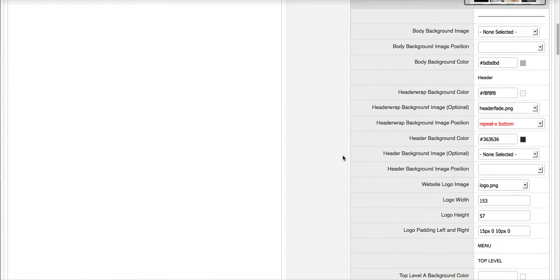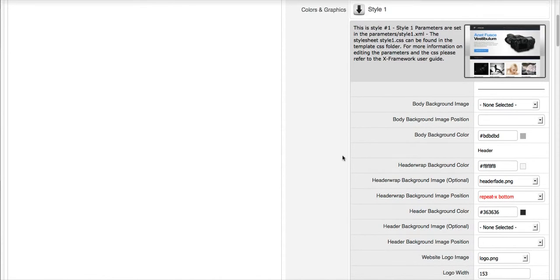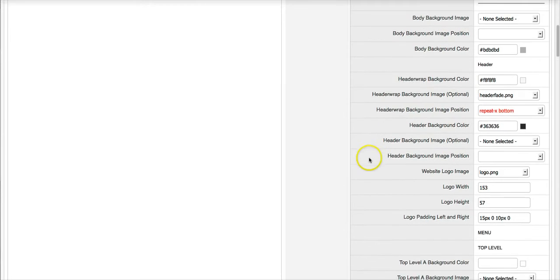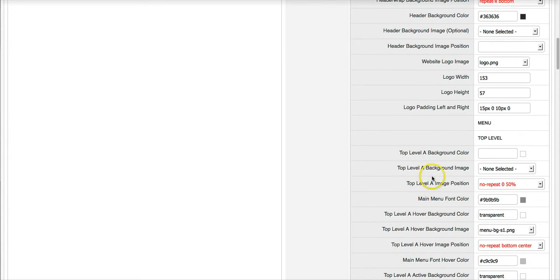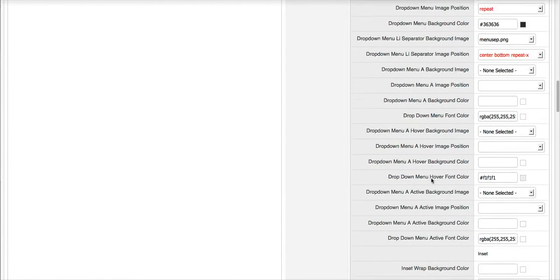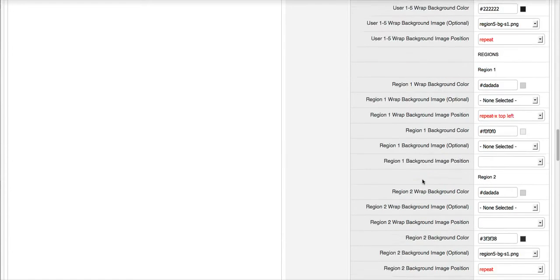Here you can basically change the look of your site simply by using this part of the administrator. You've got your header wrap background color, you've got your website logo, the logo width, the padding on it. Here's all the information for the menu. And then we get down into the inset, the user 1 through 5, the regions.